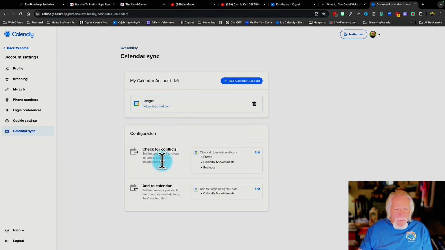Then I wanted to check for conflicts on my family calendar, my Calendly appointments calendar, and my business calendar. So when they go to book, it looks at those three calendars in my Google Calendar and sees if there's a conflict. If there's not a conflict and someone books it, it's going to add it to the Calendly appointments. So I'm checking to make sure there's nobody that's already booked during that time, and that's where I'm going to add it.